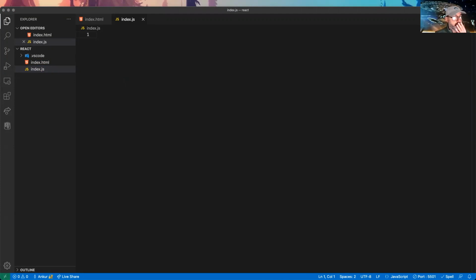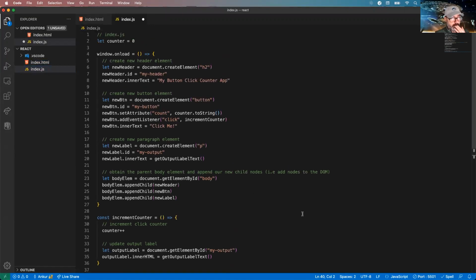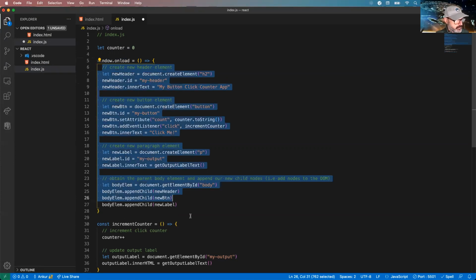All right, so we're going to add a few elements dynamically using JavaScript. This is everything I copied from the curriculum page. Let's make sure we understand it. We have a global variable called counter. We're going to be using that in our logic. Our window onload method gets called when your HTML page fully loads. So once that loads, this logic is going to be executed automatically by your browser.